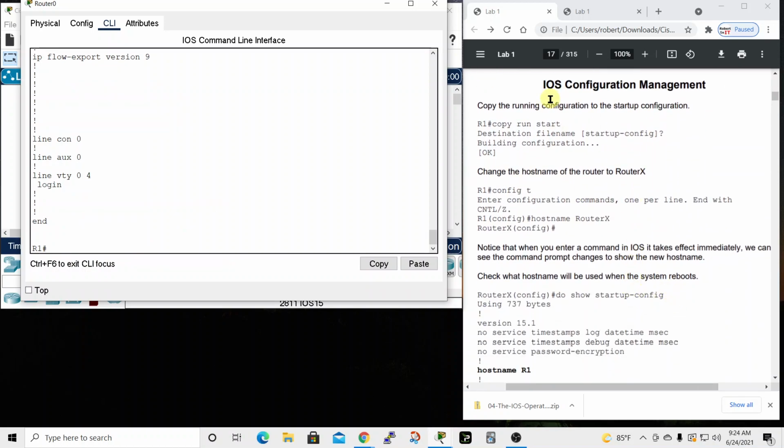All right, now we're going to get into IOS configuration management. Copy the running configuration to the startup configuration. So to do that, the command is copy running-config startup-config. Okay, and you hit enter. It asks, is the destination filename going to be startup-config? Yes. Okay, and you're done. You've copied your running configuration, and that's what we've been working on, like when we changed the host name. And now that's been copied to startup configuration, so next time you boot up the machine, it'll come up and it'll be defaulted at R1 as the host name.